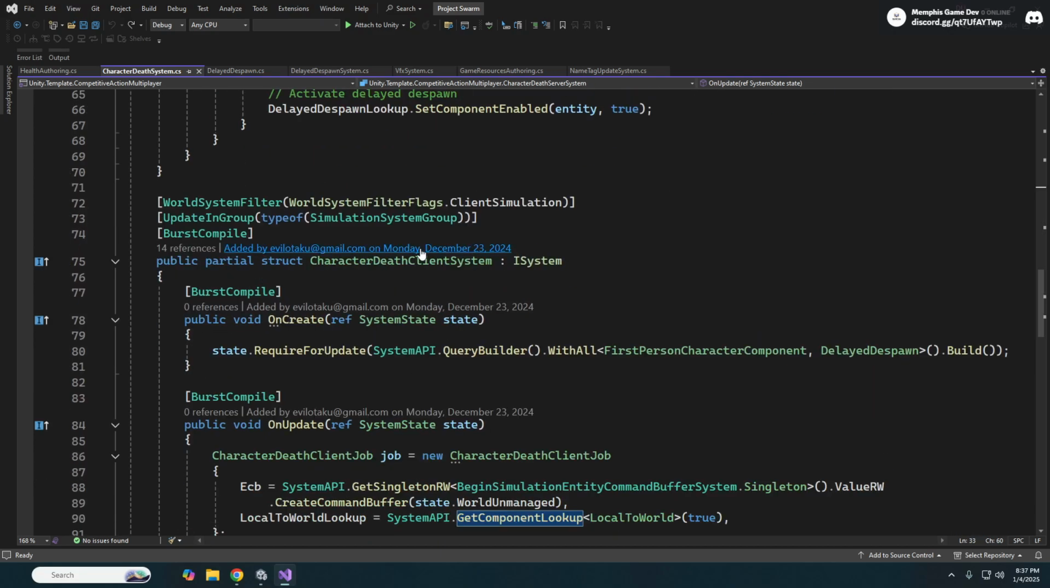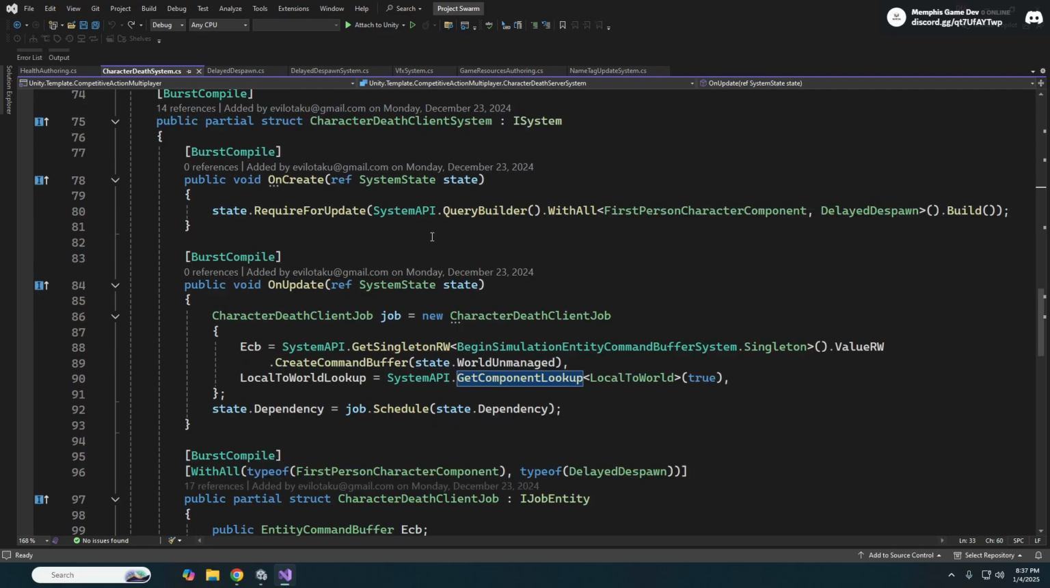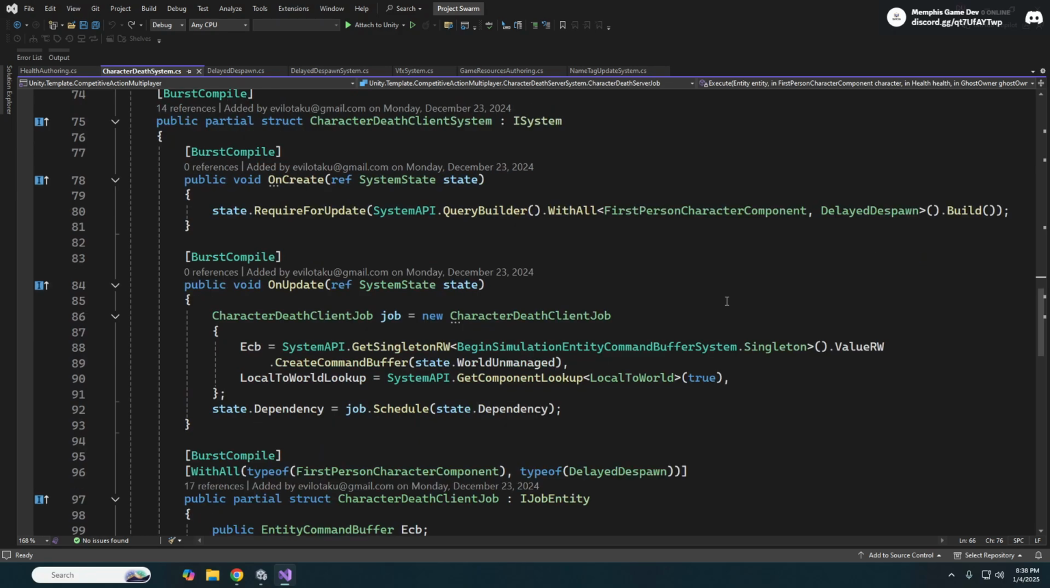All right. So on the client side, we do much of the same thing, but we are just looking at the character component and whether or not it has delayed despawn enabled, which would have been happening here on the server side.